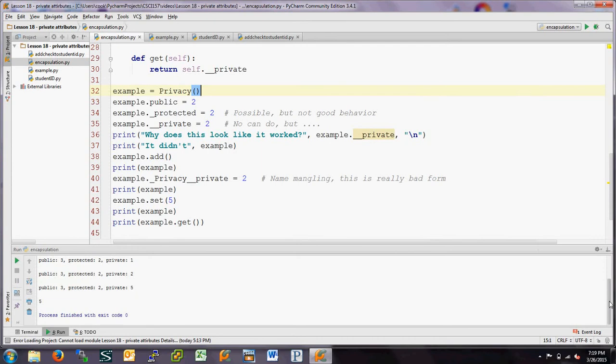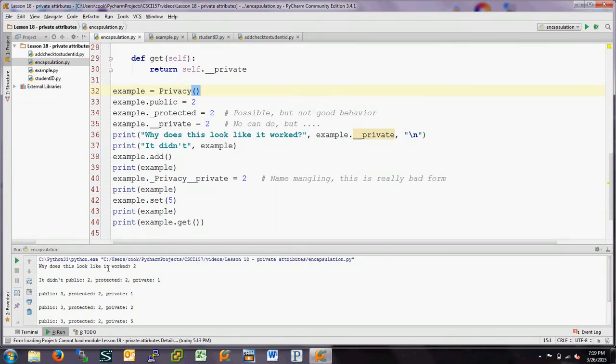So when we do this, it prints out... why does this look like it worked? We print out example._private, which is 2. Looks good. Well, or bad, because it's supposed to be private. We shouldn't have access to it outside of the class. So why is it saying that it's 2?